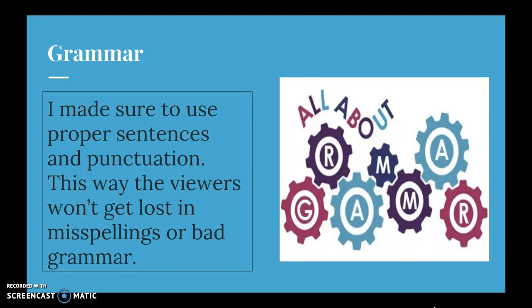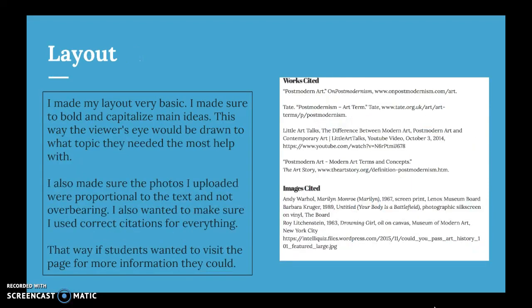Then grammar. I made sure to use proper sentences and punctuation. This way the visitor won't get lost in misspellings or bad grammar. As important as it is to have pictures, it's important to have good and concise sentences, which is why I made sure to revise my page after I was done completing it. Layout. I made my layout very basic. I made sure to bold and capitalize main ideas. This way the viewer's eye would be drawn to what topic they needed the most help with.